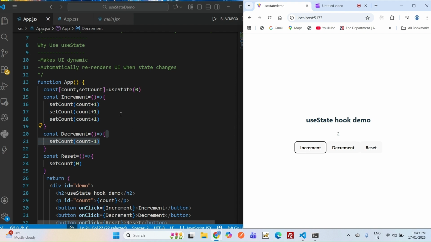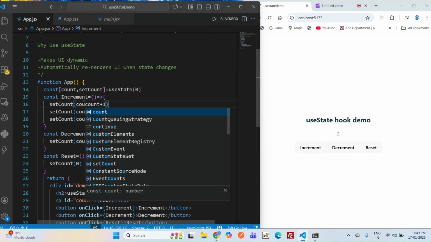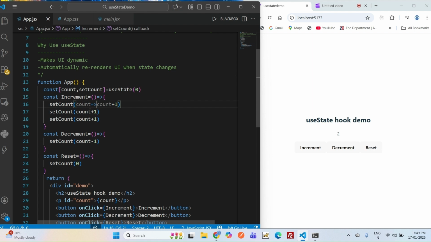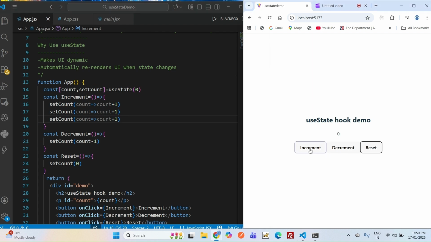But if the state depends on the previous state, then you can write this syntax: setCount(previousCount => previousCount + 1). Now the next state depends on the previous state. Now the count value becomes 3. It is reset to 0. If I click on increment, the value will be 3.